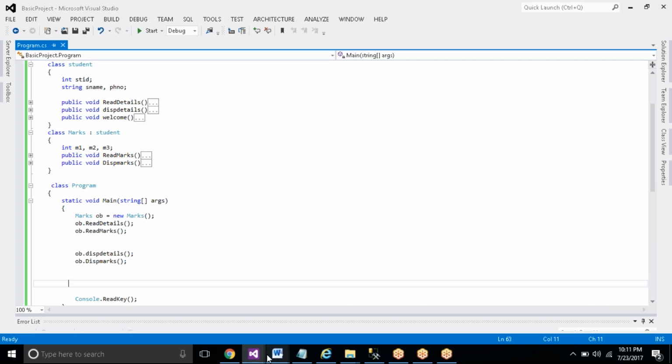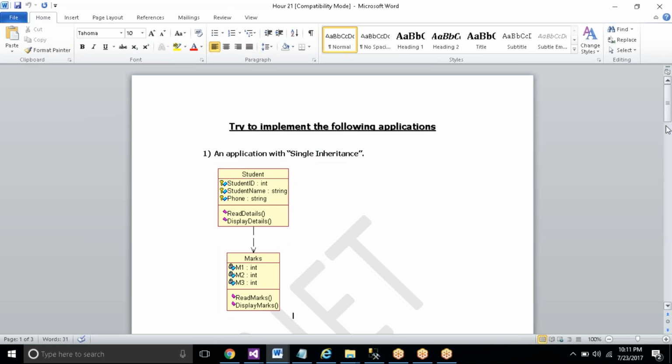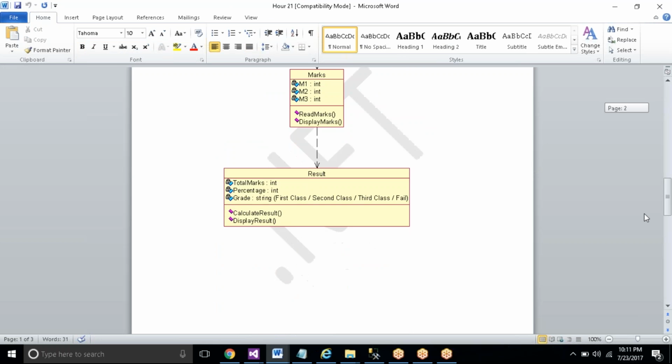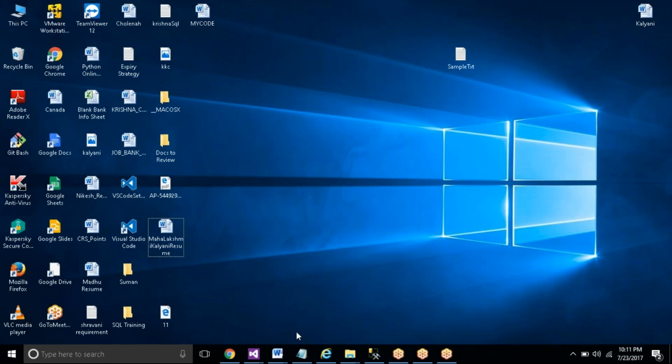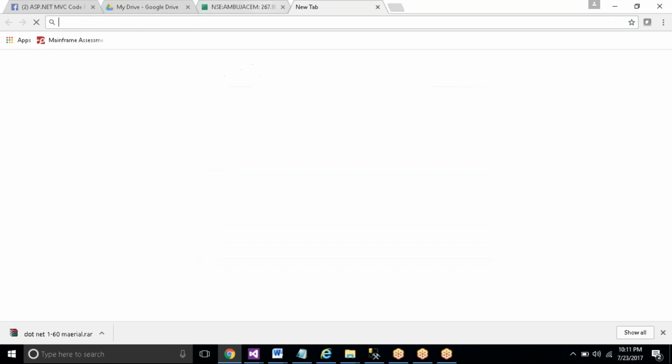Now we'll see the other. Today we have discussed only single inheritance, right? Yeah. Please try to practice the other inheritances like hierarchical, multi-level, and hybrid. Same way as we have done, you people need to do the other inheritances also. I'll share that document on WhatsApp. If you people have any questions, please ping me so that another person will complete.